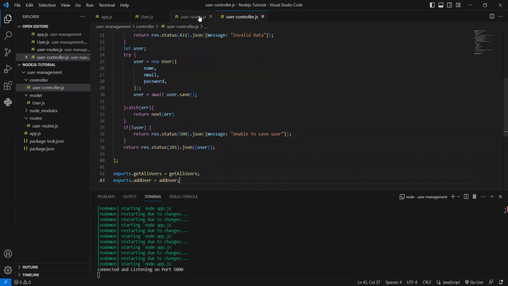So we want to return 201, because we already used 200. So now we have 201. Console users: we export get all users, and then we export add users, which is how we created our application. So now we are going to see our results, guys.